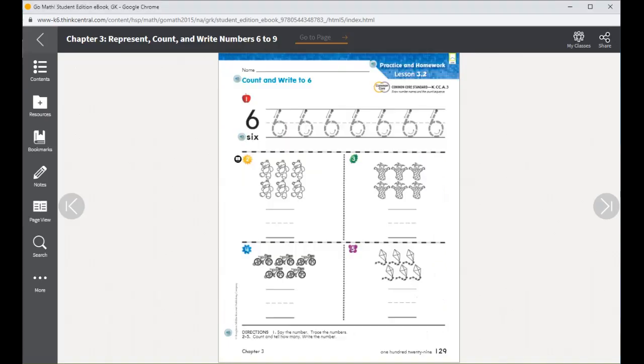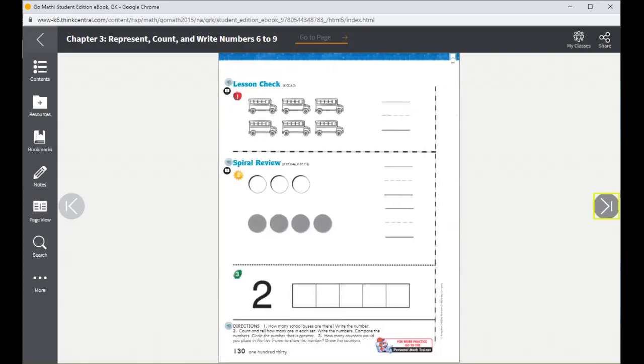And then for your homework, it's stuff we've already done. So here, you're going to trace the number 6, trace the number 6. And then you're going to count all these teddy bears and write the number. Count the puppets and write the number. Count the bicycles and write the number. Count the kites and write the number. Okay. And then this is a lesson check. You're going to just basically count the buses and write the number.